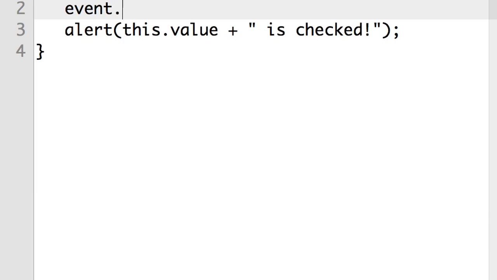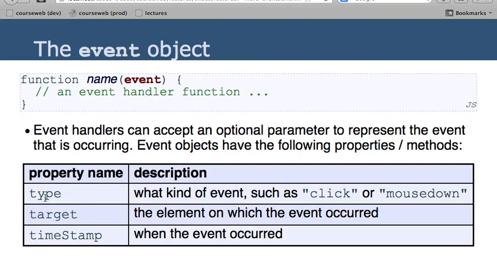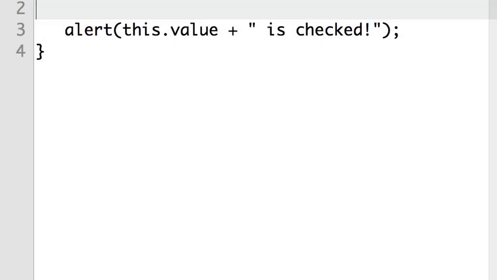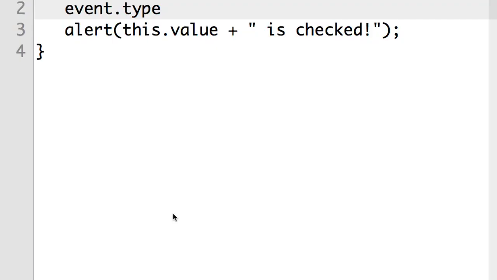This event object has several properties and methods. So we're going to take a look at those. Event.type will refer to the type of event it was: click, mouse down, mouse move, submit, key up, things like that. We can figure out what event it was. Target, the element on which the event occurred.